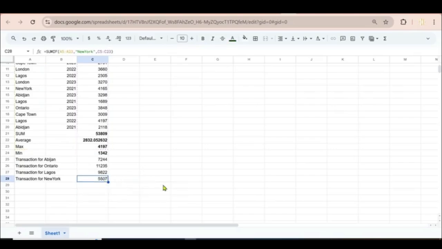So this is my analysis based on some functions. I've used my conditional sum if, and also I can use my average if. It is the same way to carry out this analysis. Let's show a basic example with an average if.